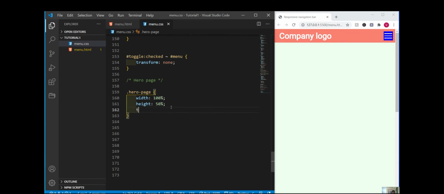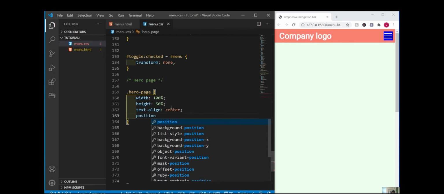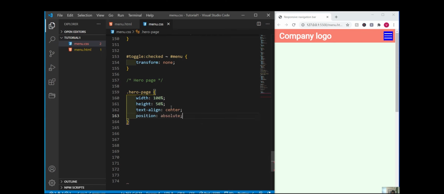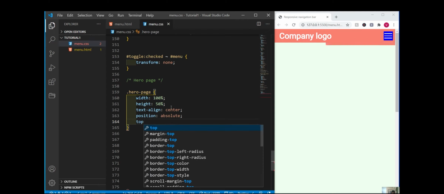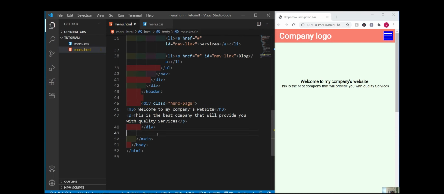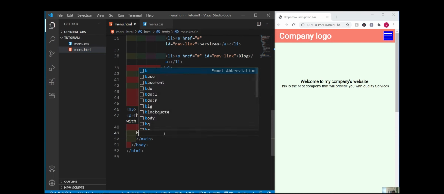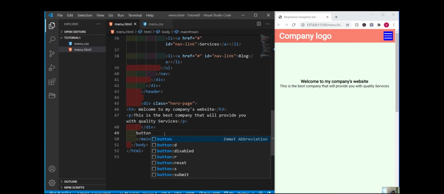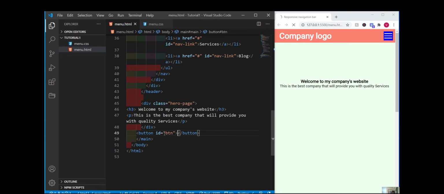Text align to center, and I'll position it absolute and give it a top of 30 view height. That's bringing this thing back here. I want to add something here. I want to add a button with an ID of btn that's going to write just explore.